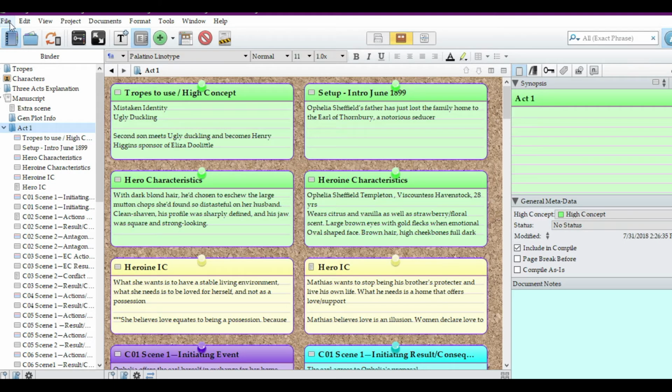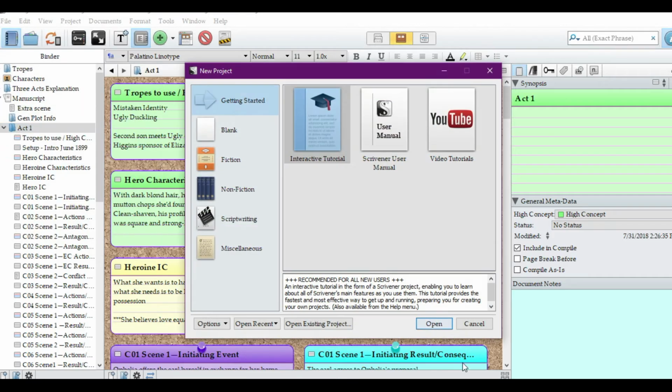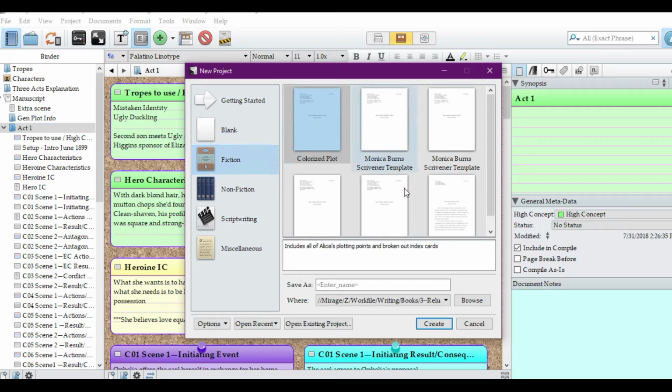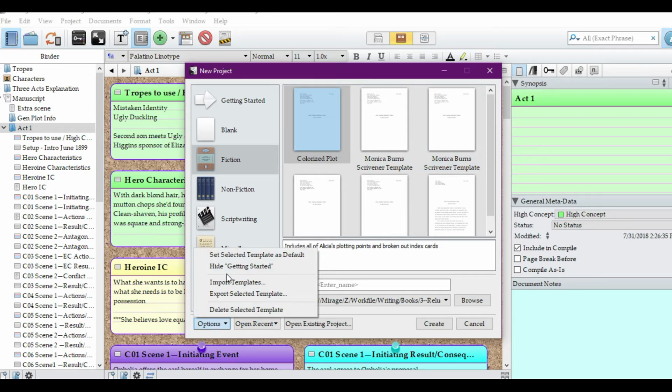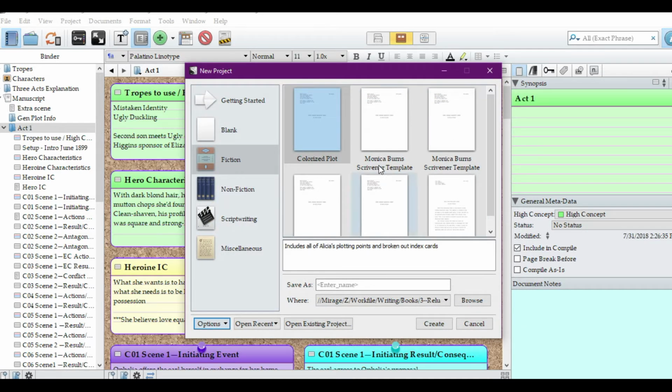If you've not opened Scrivener before and not created a project, if it's a brand new installation of the software, I believe it's going to open up with this particular screen. If you don't see the template here, click to the next spot. It should be here in the fiction section. So if the template isn't here itself, you have the ability to click options, click import templates, and you can click open, and it's going to pull it up into this particular section.